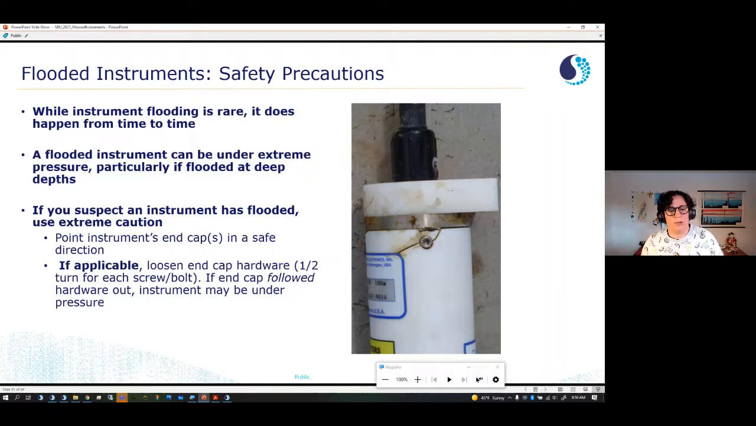If you don't know, you can loosen the end cap hardware a little bit. If the end cap follows the hardware out, the instrument might be under pressure. So if it starts expanding, you know it's under pressure.